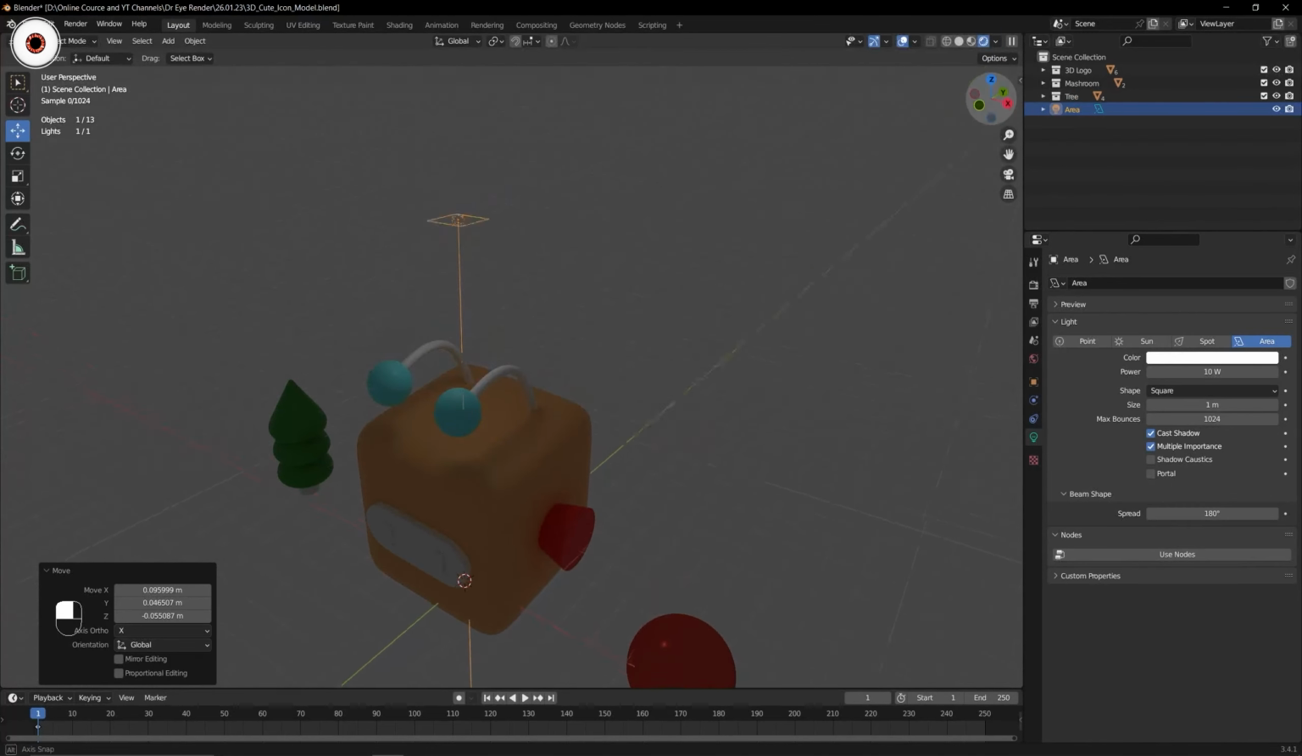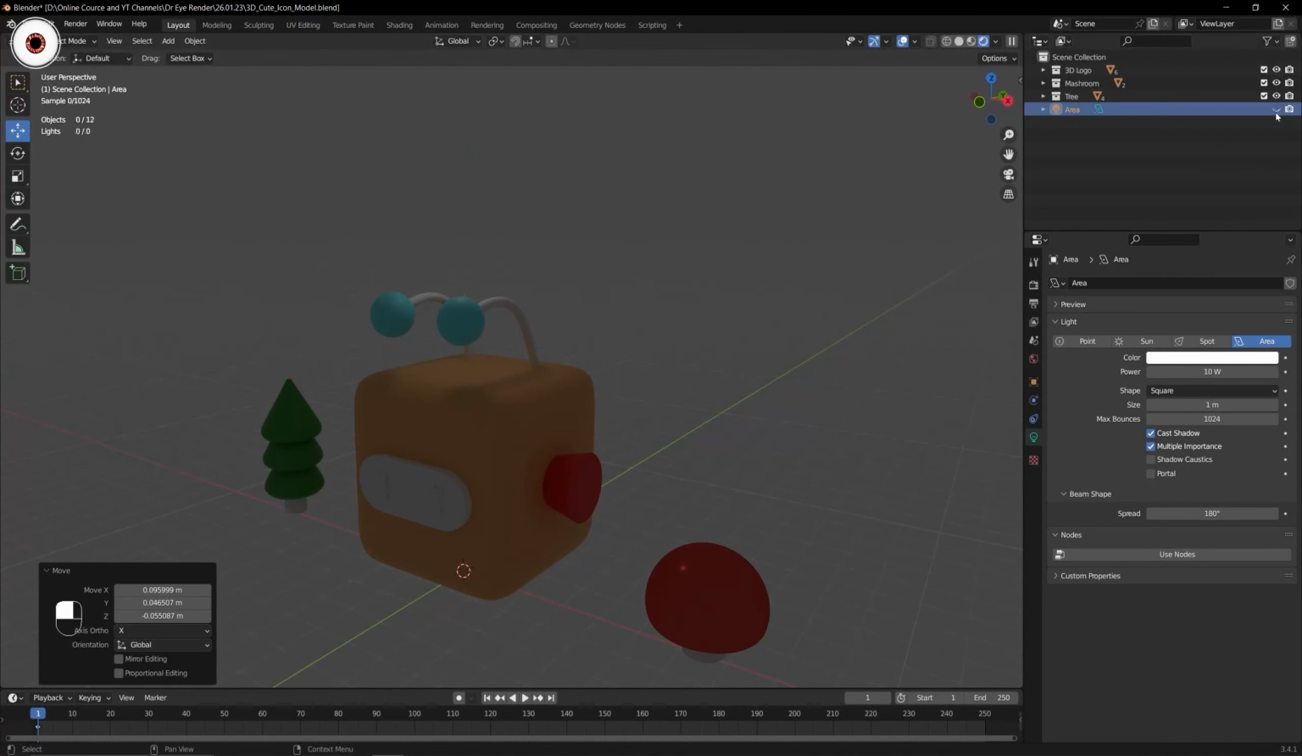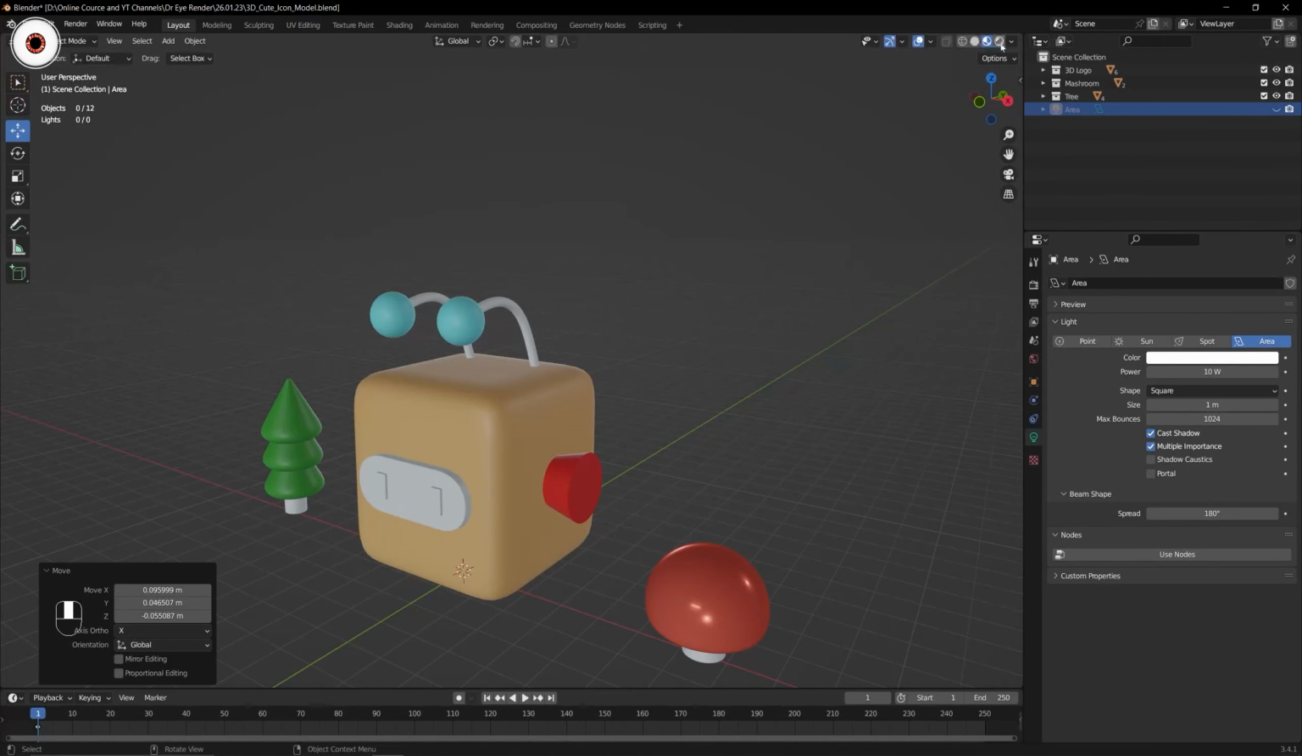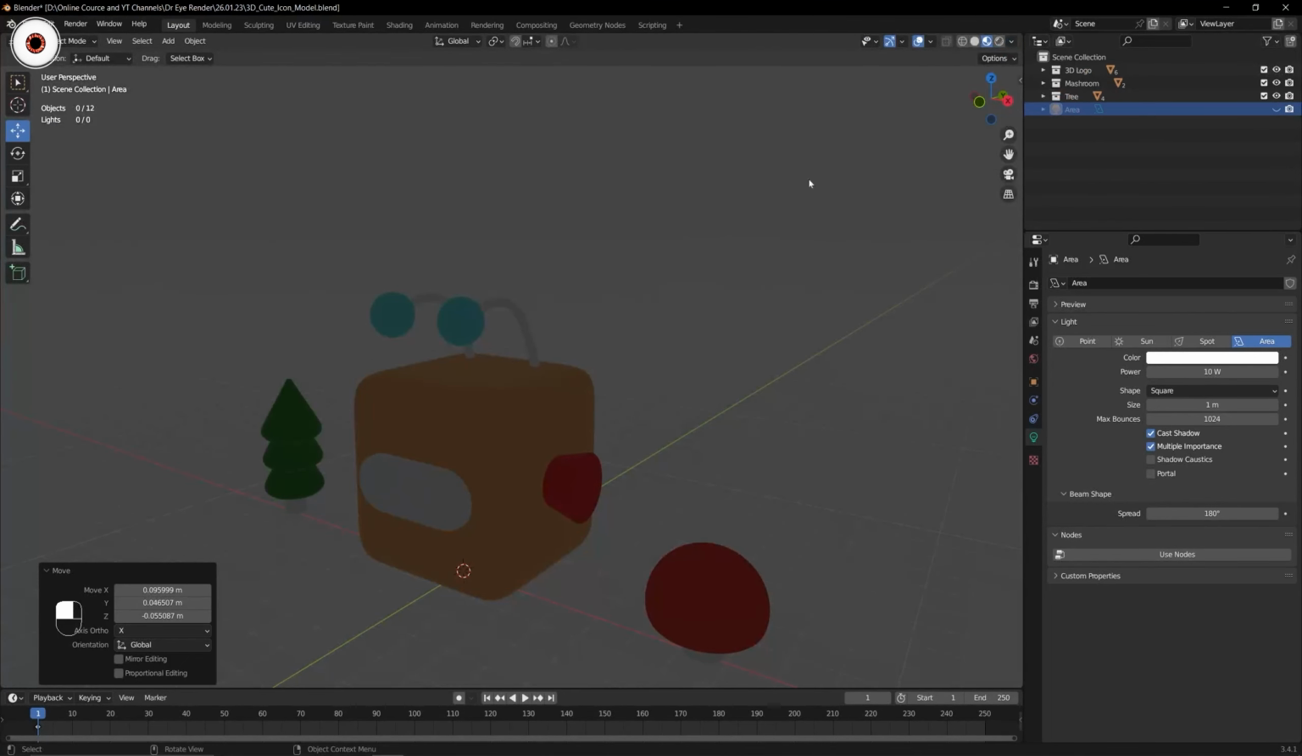So this is a light. You can see if I hide the light, we have nothing. Okay, nothing we are having. So we added an area light, and it gets selected automatically.